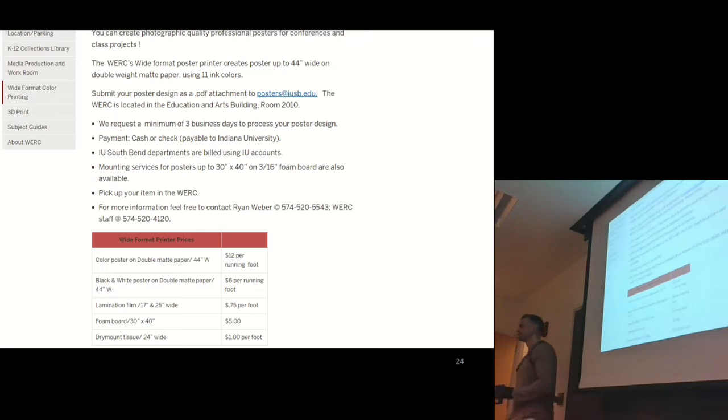Question? So if you have money left in your print dollars, can that be applied to the printing at IUSB, or is that separate? I would imagine so. That would be a good thing to ask Ryan Weber: contact them and say, I still got money in my printing account, can I apply it to the printing of this wide format one? I think because it says cash and check, I don't think they. Okay. Yeah, IUSB South Bend departments are billed using IU accounts, so I don't know, maybe there's a way. Check out the contact information, give it a shot.